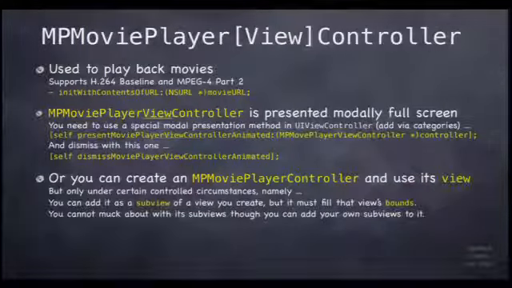There's also this MPMoviePlayerController, not PlayerViewController, but PlayerController, and it has a property called view. And this is a view that you can actually embed in your own view hierarchy. Does that make sense? So it's not going to take over the whole screen. It can be like an embedded thing.